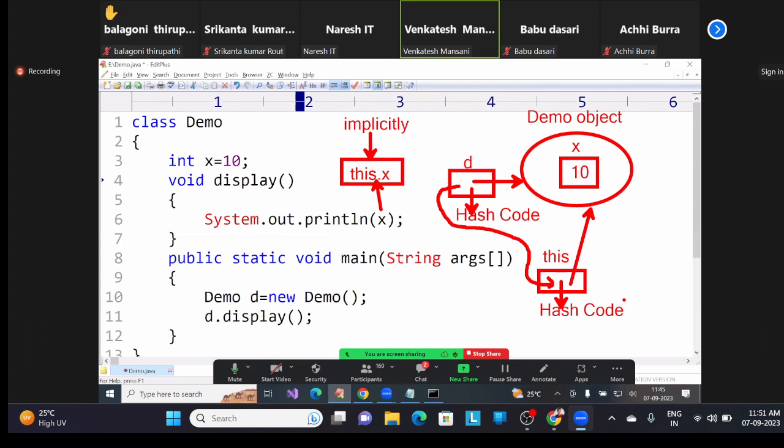Is it over? For the this keyword, there are 5-6 examples. It is the first example. Writing is over. See, once again, see the execution flow. Listen with more concentration.